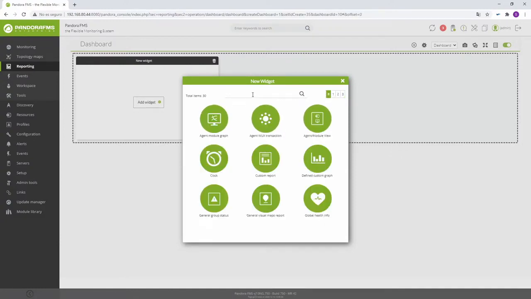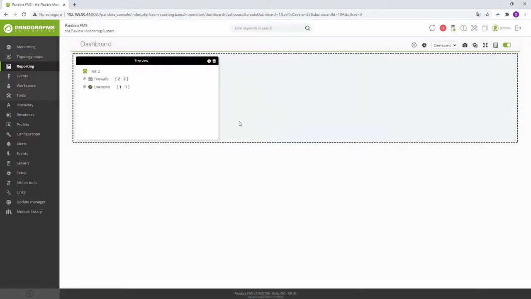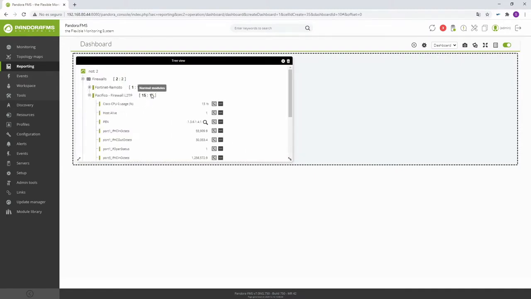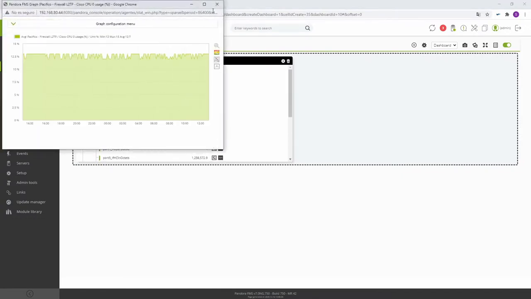For example, we're going to select the tree view, which allows us to control the agents in our environment and quickly see if any of them are in critical or warning status. You may also interact with the view and check the graphs or data and go to the agent itself as you see.